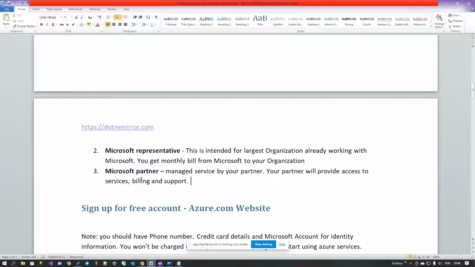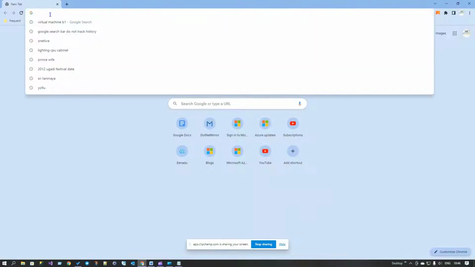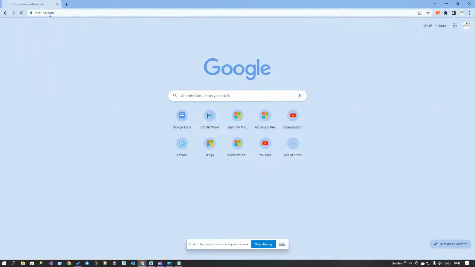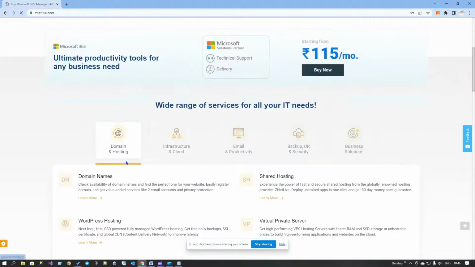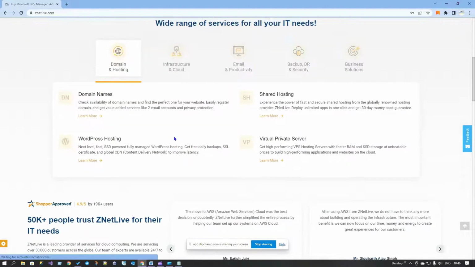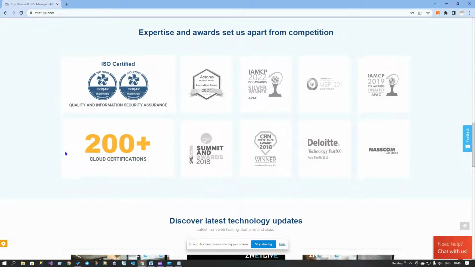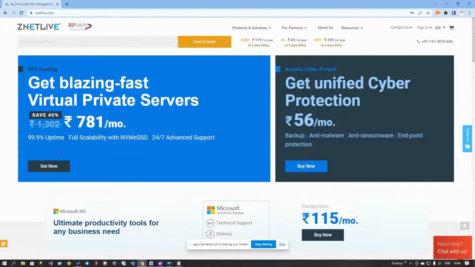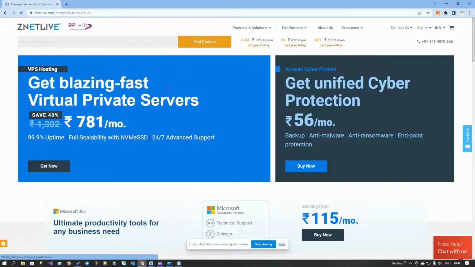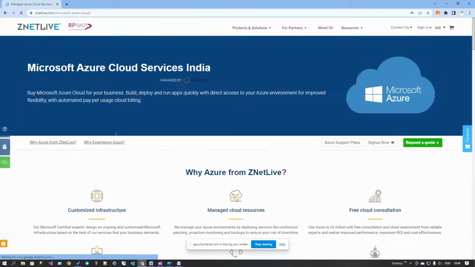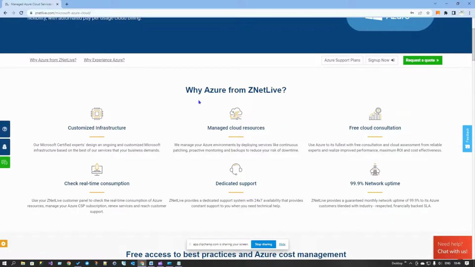If you want to understand this a bit, let me go to a website called ZNet Live, which I generally use. Now if you look below, let me go to cloud and infrastructure. If I click on Microsoft Azure, now if you look here, what you have to do is go via ZNet Live. They will manage everything for you.